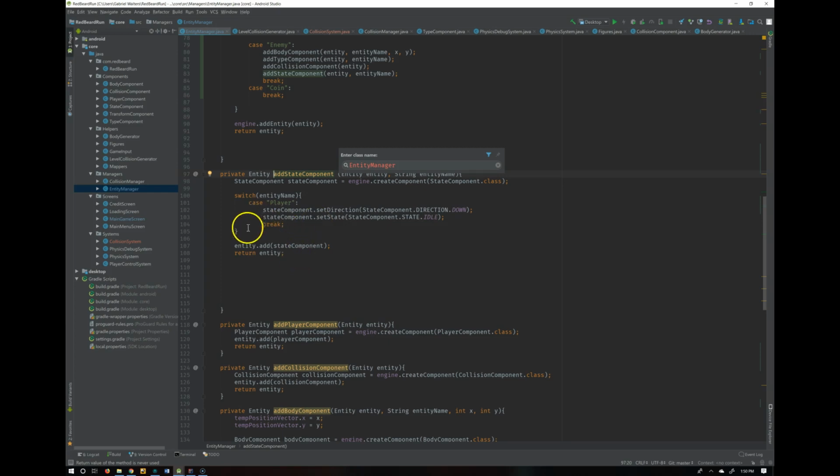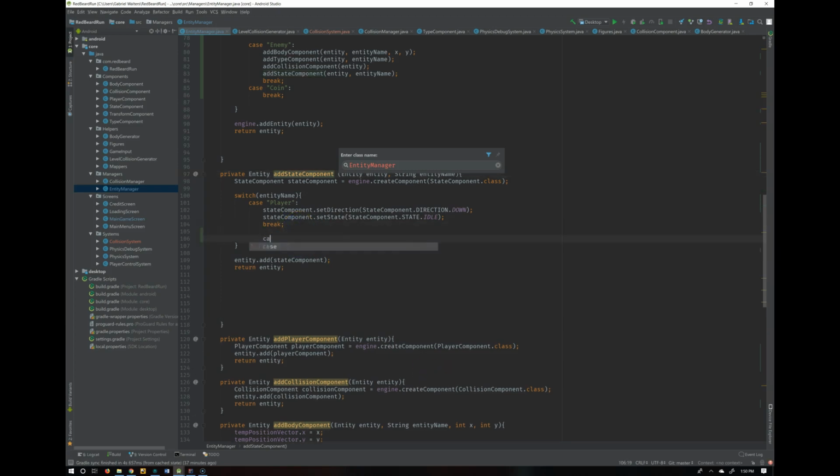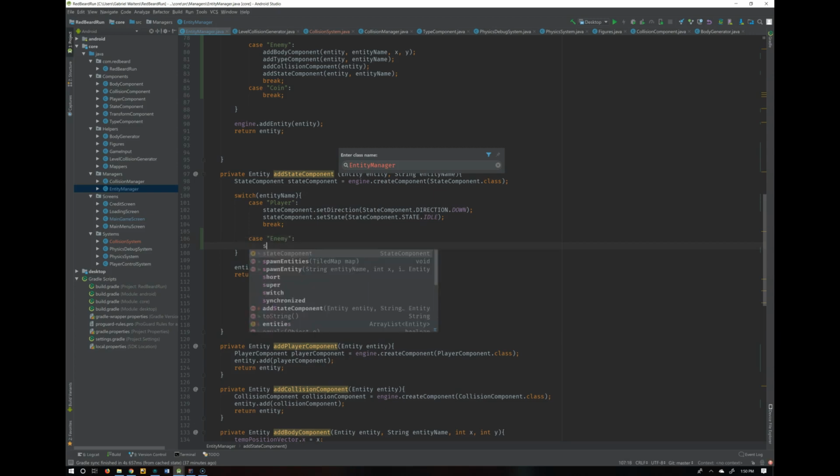So we could set how we want that stuff to be. Case enemy. And then we're going to do state component dot set direction, so we could default to where we're going to have it. I just want to check my previous one. All right.